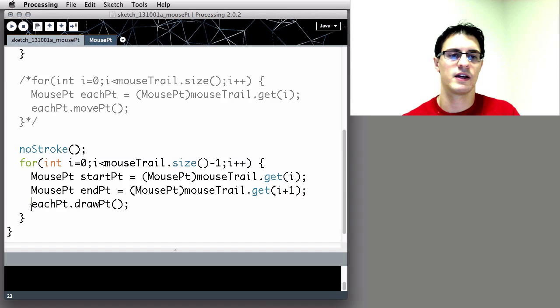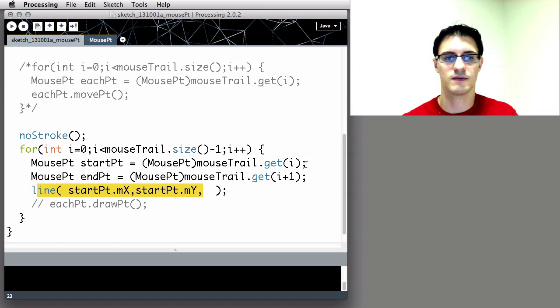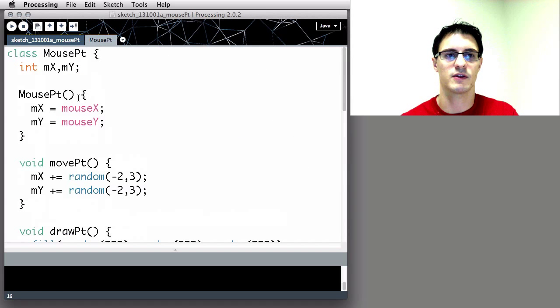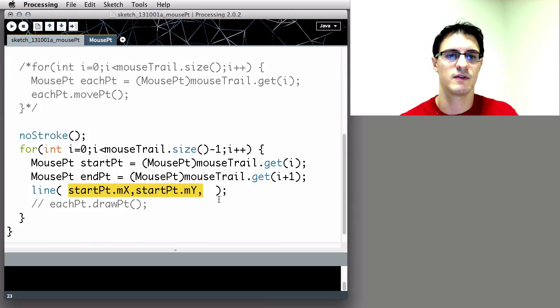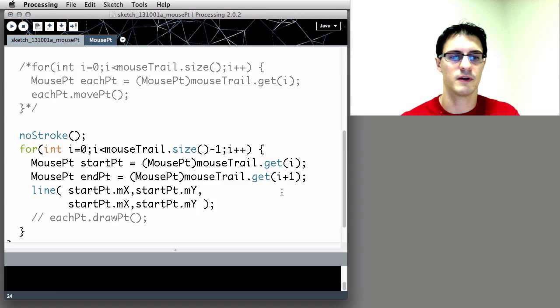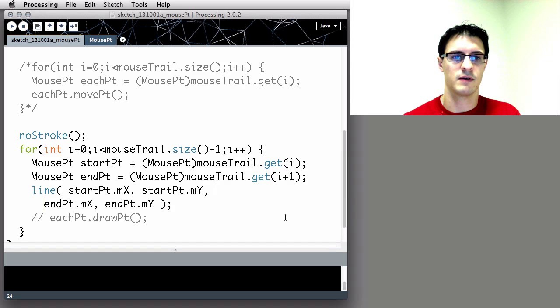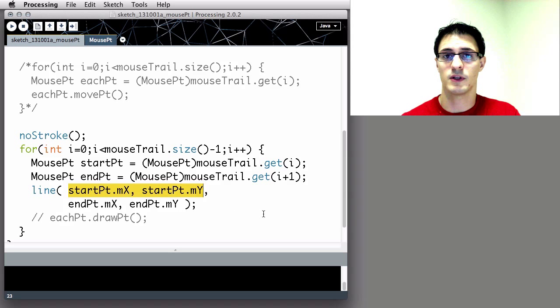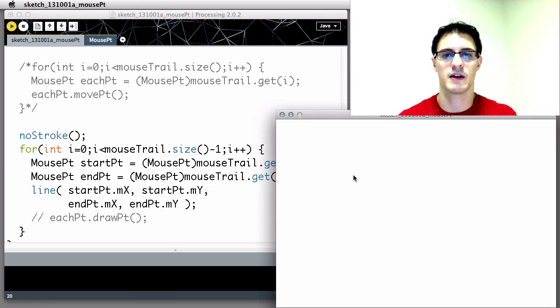And now instead of doing draw point on it, we're just going to make a simple line call that's going to directly access startpoint.mx, startpoint.my. That's our coordinates for start point. Remember that the mx and my came from the fact that those are the names of our values here, public by default in Processing, if you know about variable encapsulation and abstraction and whatnot. And then the other part will be endpoint.mx and endpoint.my. And so it's going to draw a line from this x and y coordinate, from the current point to the next point, for each point in the chain. And that should give us a line when we click and drag.